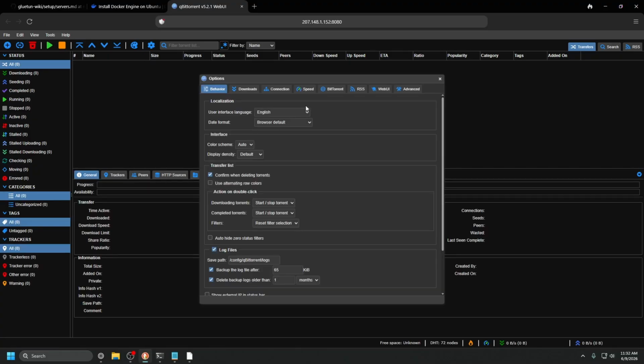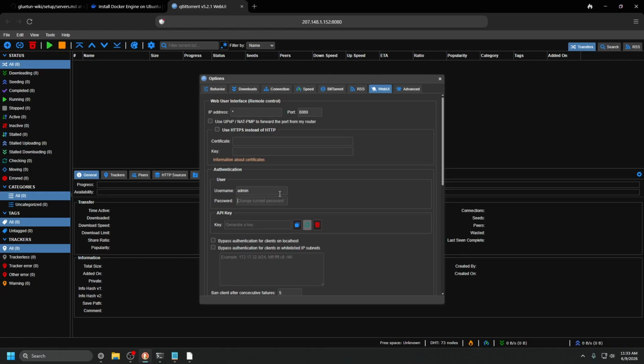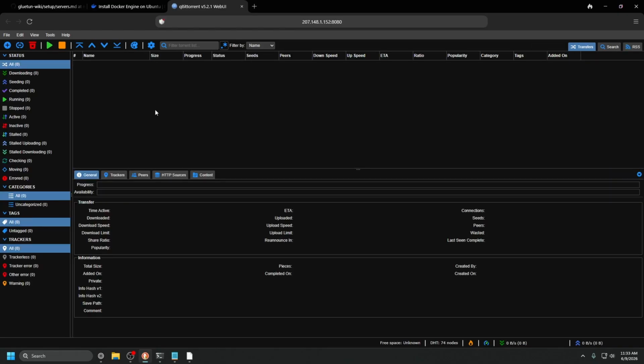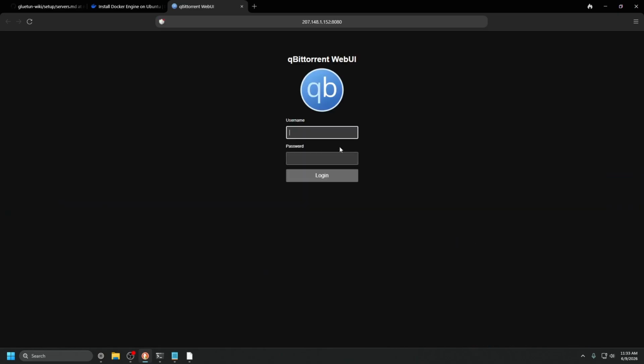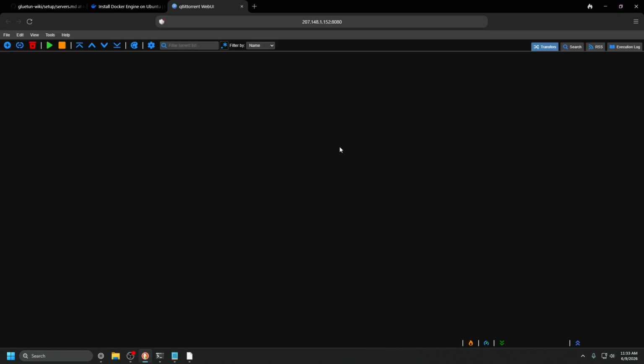Once we're logged in, if you want to change that default password, you can go to the web UI settings and change the password there. Scroll down just a little bit, save it, sign out, and test that password to make sure it works, and then we should be good to go within qBittorrent.